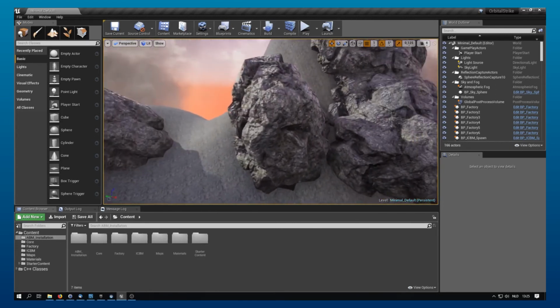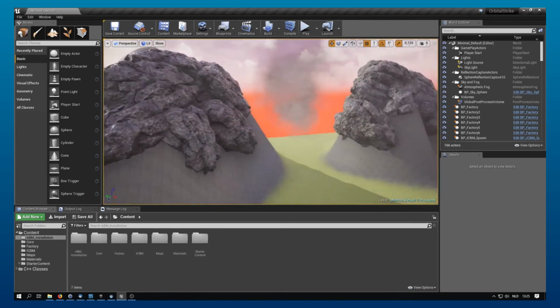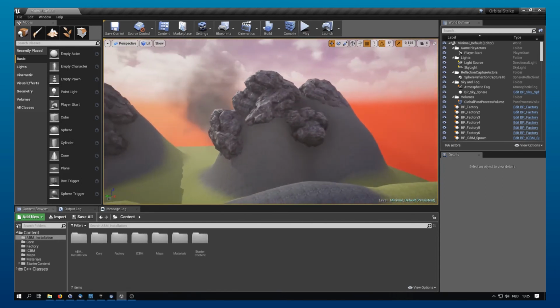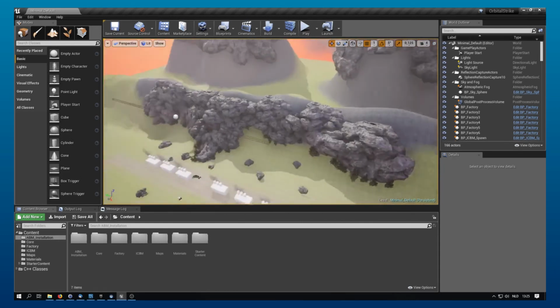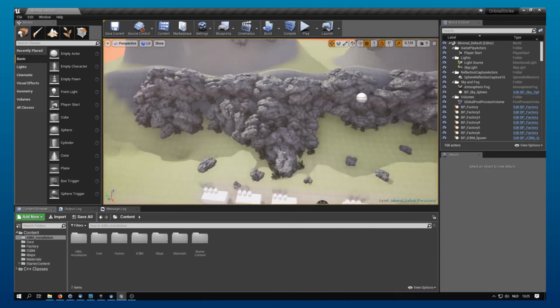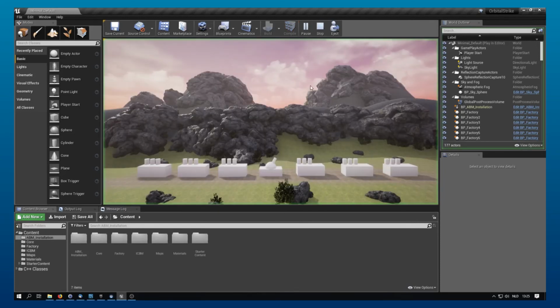I put a bunch of rocks here, and on the right I put a bunch of rocks as well. We have nice cliffs over here. Let's just play a game, and then you can see what the result looks like for me.